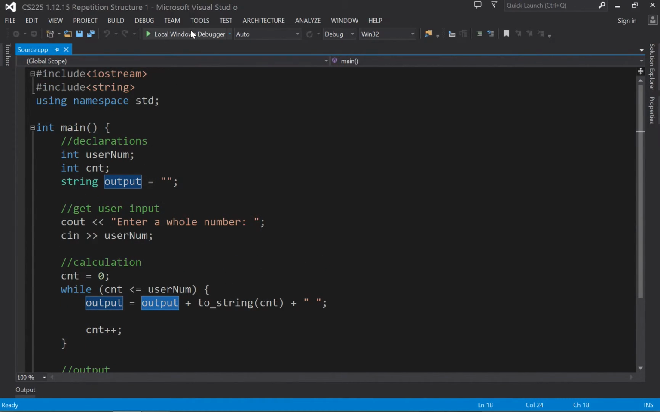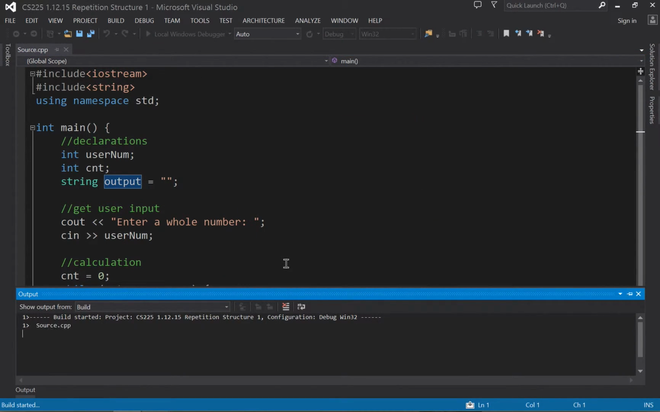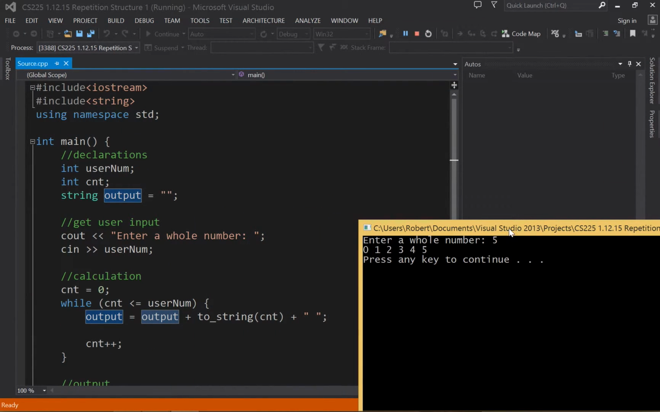Okay, so let's see what the program looks like when I run it. Let me go ahead and click yes. And let's enter the number 5, say for example. So, enter a whole number, I enter 5. So 0, 1, 2, 3, 4, 5 are displayed. And the reason why that is, is because the counter starts off at 0.